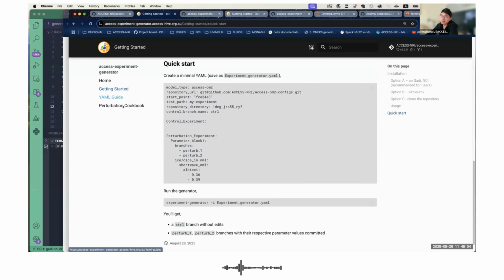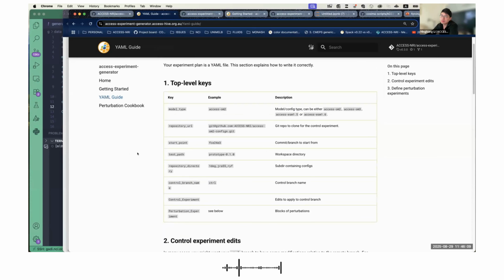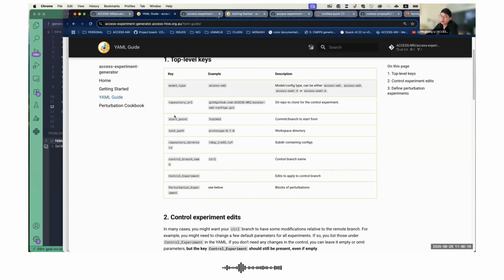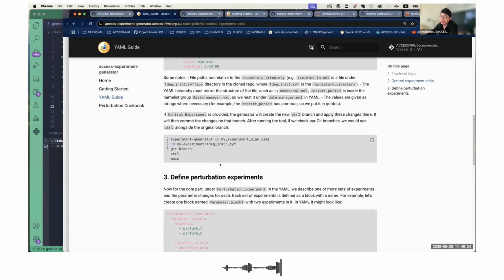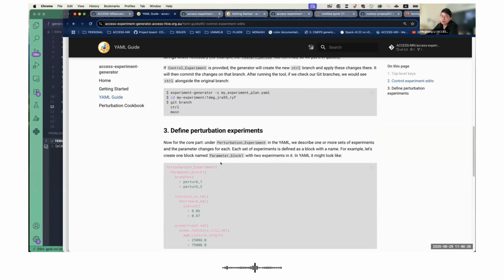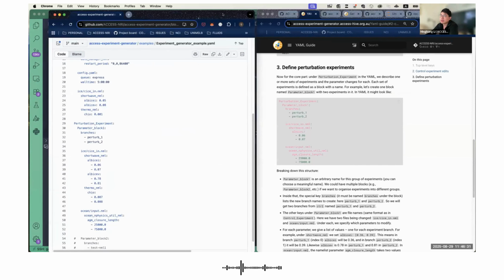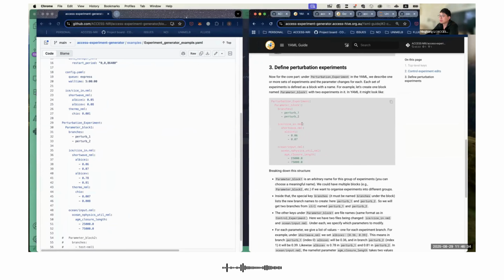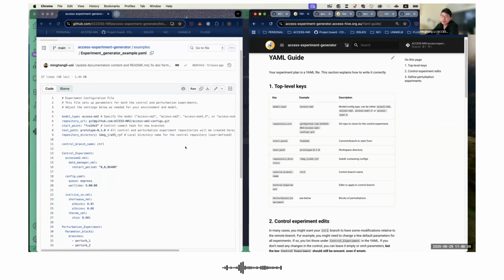And for the next page, I also provide a YAML guide to explain the keywords in this YAML configuration file, and also the control experiment edits and the perturbation experiment edits. I'm going to take one example to show you side by side and explain it, to help you quickly understand what these terminologies mean.